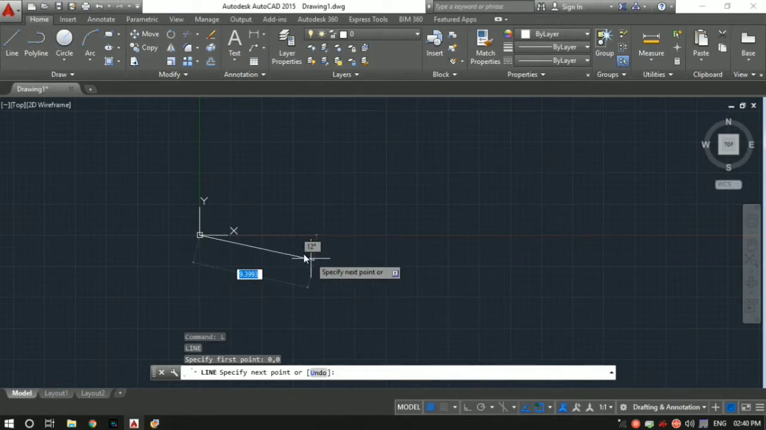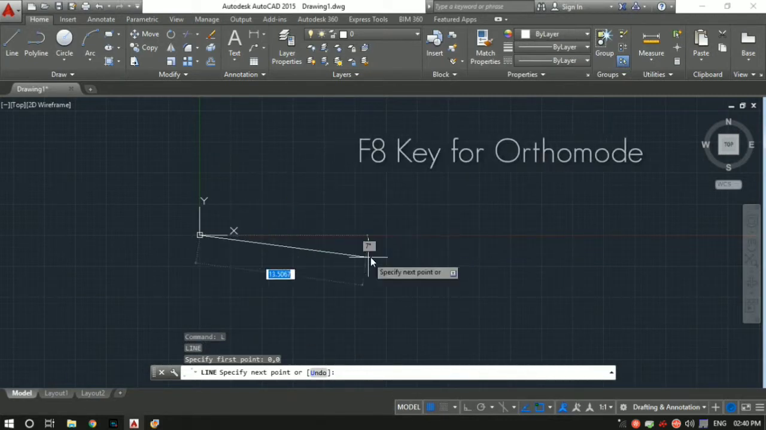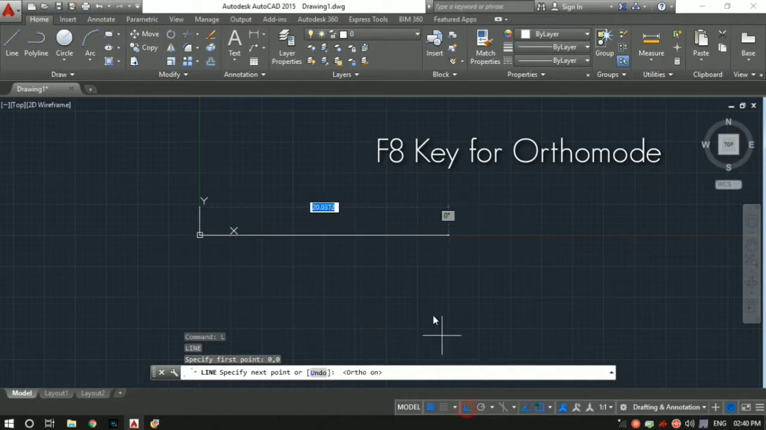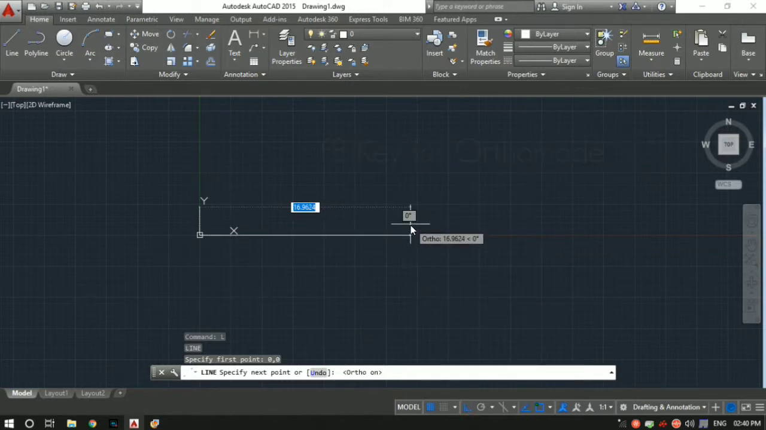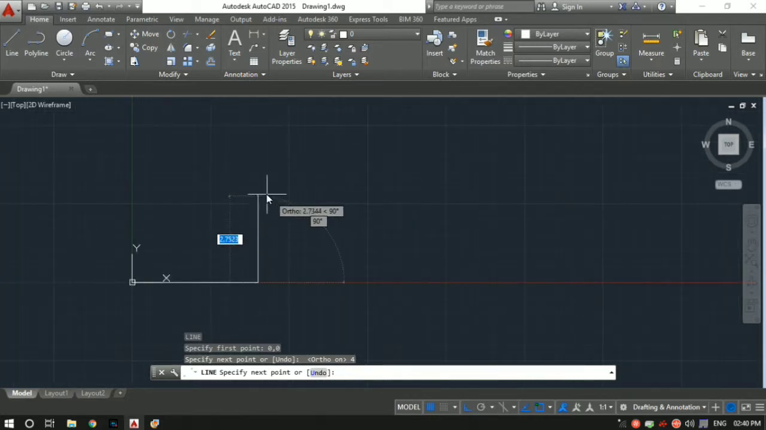So let me make a line that is parallel to the x-axis and whose length is 4 meters. To make it exactly parallel, we need to turn on this ortho mode. You can turn it on by clicking on this perpendicular icon or pressing the F8 key. So let me type 4 followed by enter. Now its vertical height is 3 meters, again 3 followed by enter.